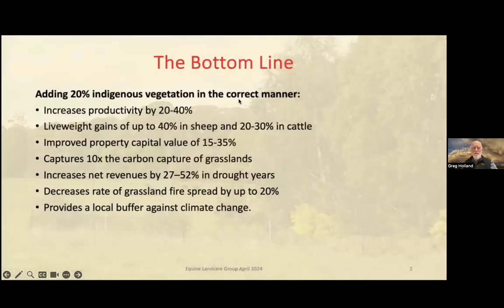Okay, there it is. To just take the bottom line, this is a snapshot of some of the things that I'll be showing you as we go through. You increase productivity with 20% additional vegetation on your farm. Let's say you start with just paddocks and nothing else. You'll increase productivity by somewhere around 20 to 40%. Live weight gains in sheep and cattle go up substantially. The capital value of your property goes up substantially.